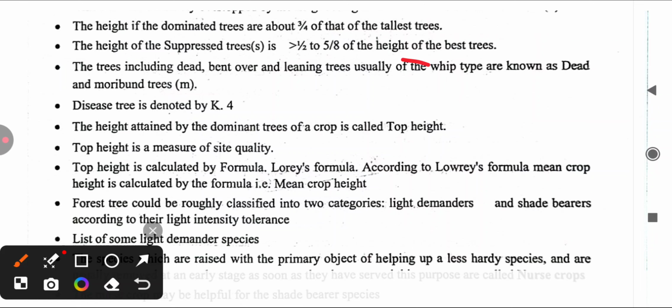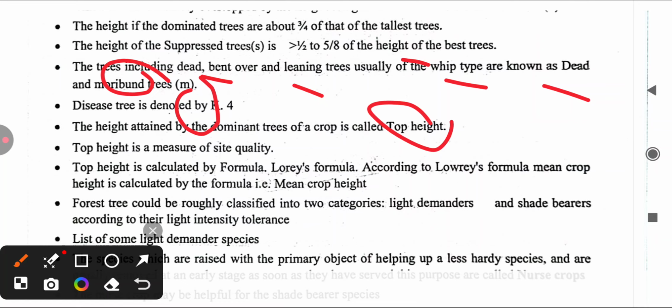Trees including dead, bent over, and leaning trees, usually of the whip types, are known as dead and moribund trees. Diseased tree is denoted by K4. The height attained by the dominant trees of a crop is called top height. Top height is a measure of site quality.